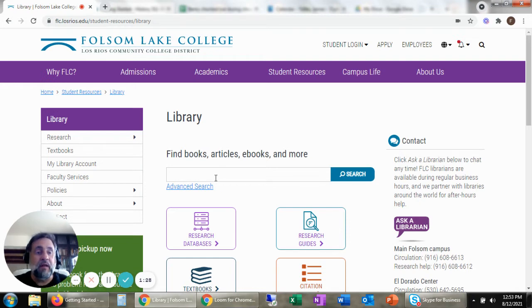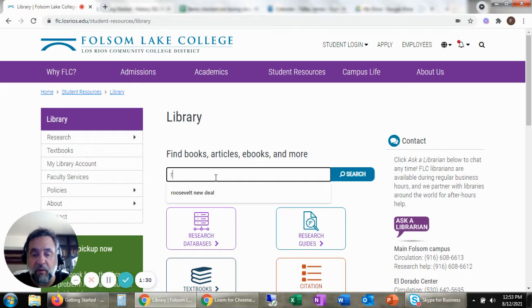So the library homepage is the gateway to all those great resources. So let's do Roosevelt and the New Deal as an example. That's very broad. And as we start doing some searches, I'll show you some ways of narrowing things down.